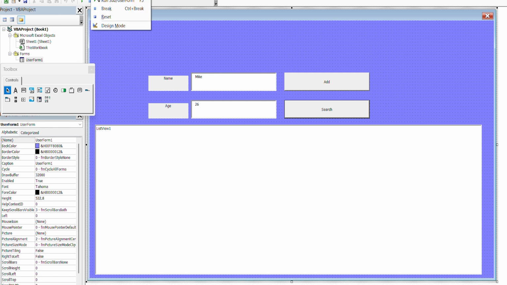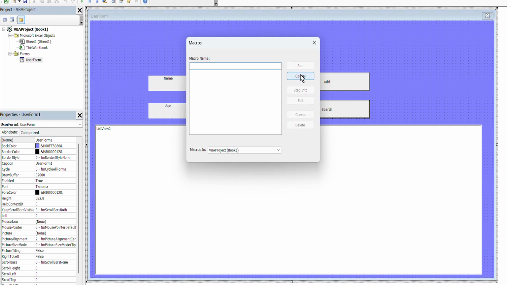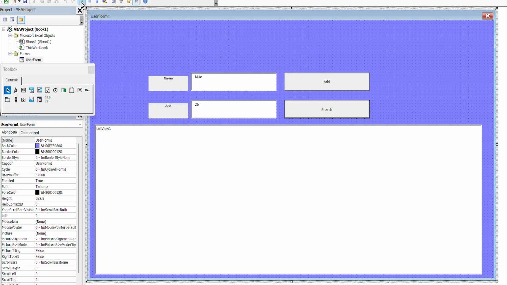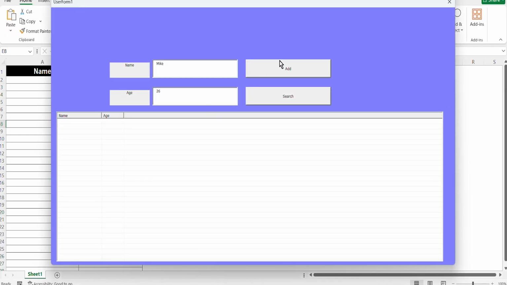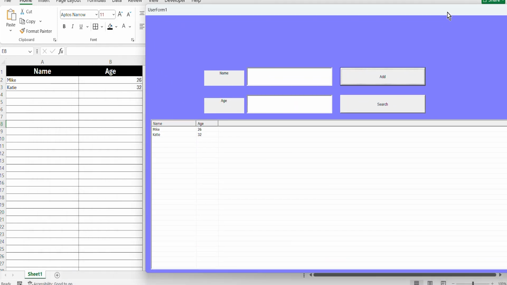So let's run it again. Okay, so we're gonna run it again. And now if we add it, you see Mike has been added. So we're gonna add some more here. Katie, and we add her age, we add here. And as you see, it's also adding it in the Excel too.